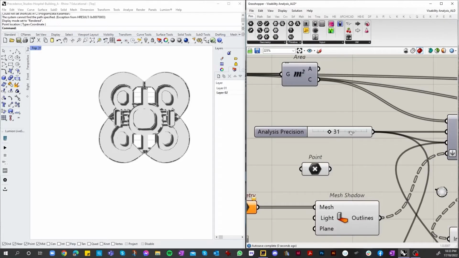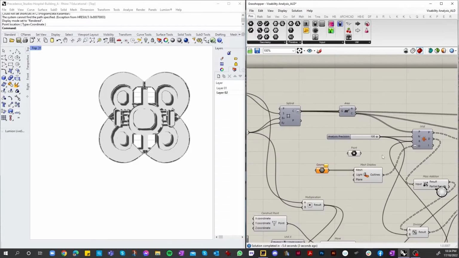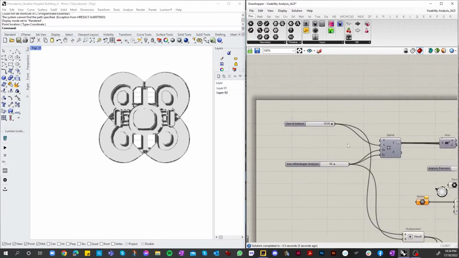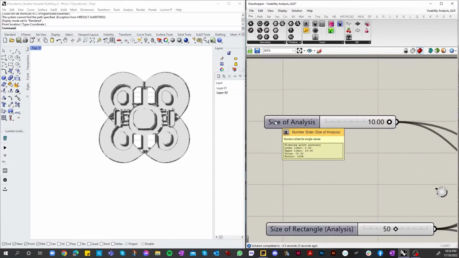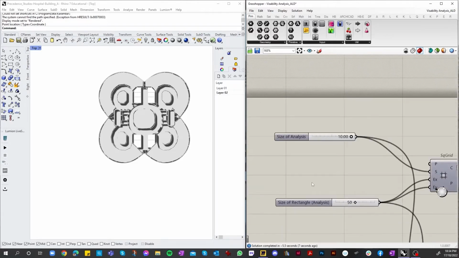Just hang on a second, it might take a while because we are dealing with Grasshopper after all. So just hang on a second. Yeah, so the 100, we can make it 100. And another thing we're going to make sure is that the size of the analysis and the rectangle are set.